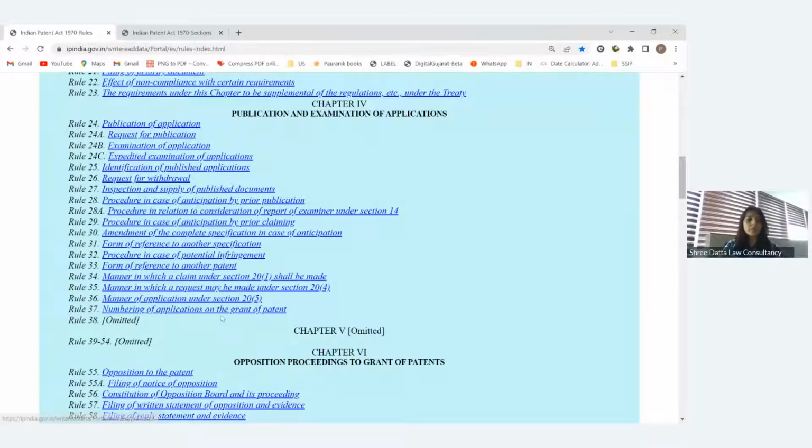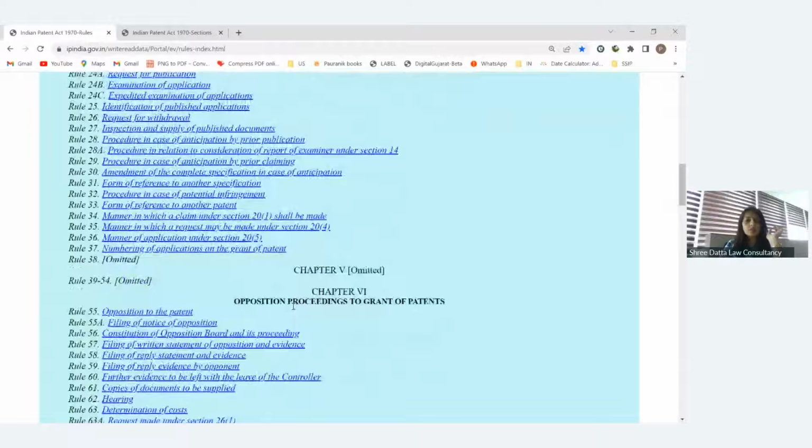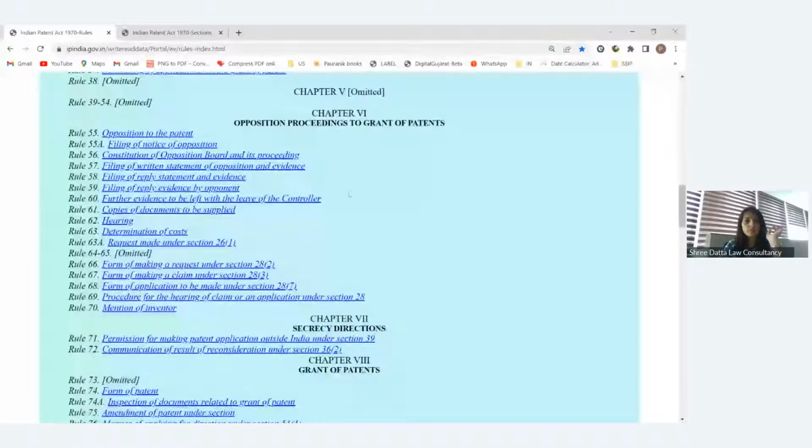Then the numbering of the application and of the grant of the patent. So how you can identify them, that is given in the numbering system for the patent application. Now the numbering system for the granted patent. The number which is given at the time of filing will be changed at the time of grant, and at the grant of the patent a 6-digit number will be there. Then Chapter 4 will be omitted. Coming to Chapter 5, it will be omitted.